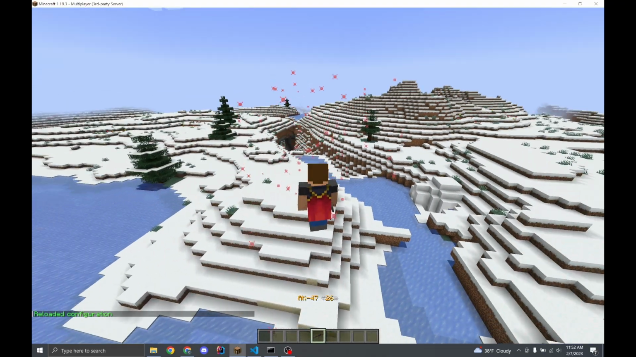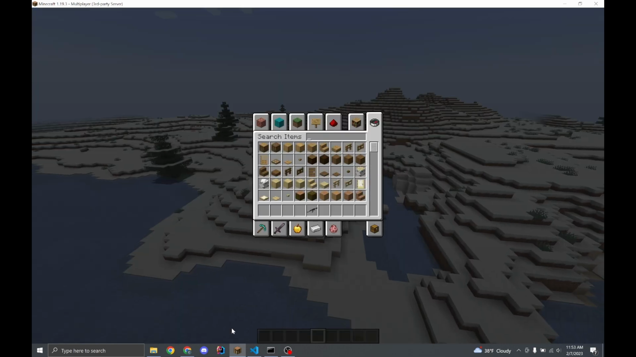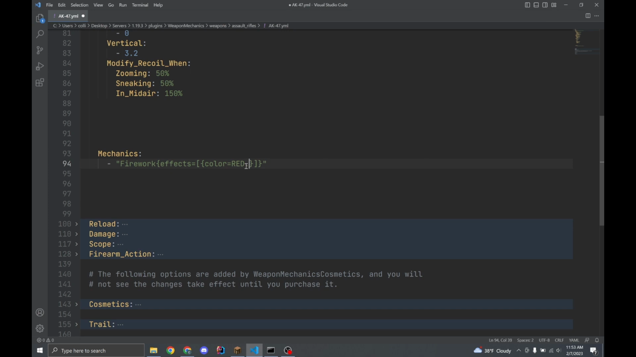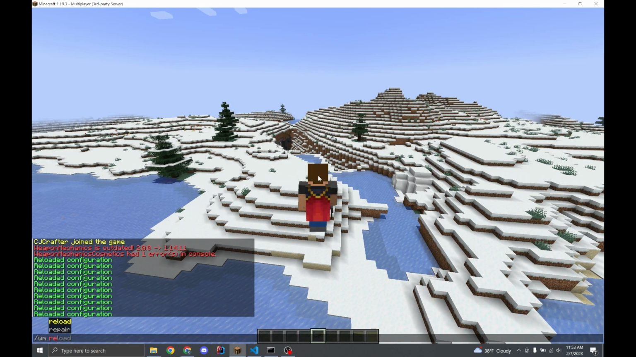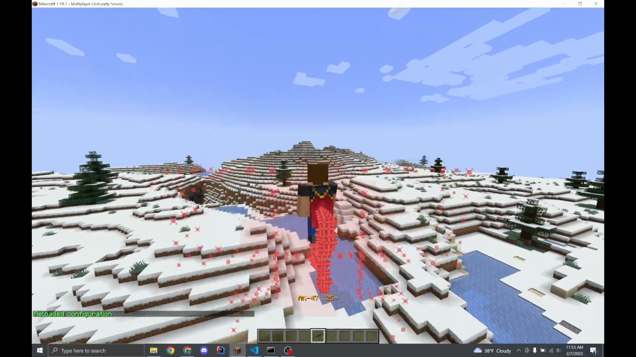It's not exactly what we wanted though. So let's try and customize the shape a little bit. So let's go back into here and say shape is equal to creeper. Save and reload. And now we got a creeper head.